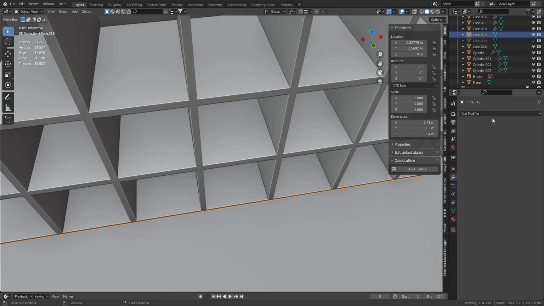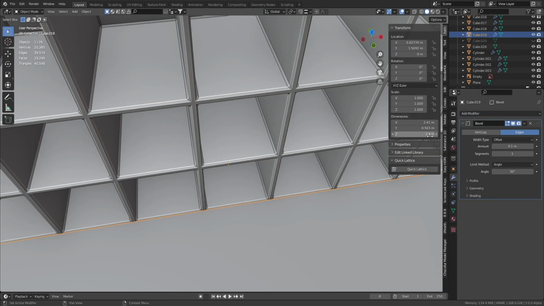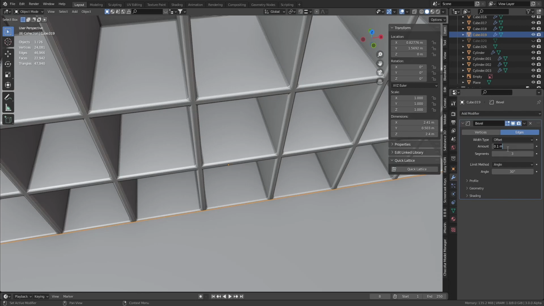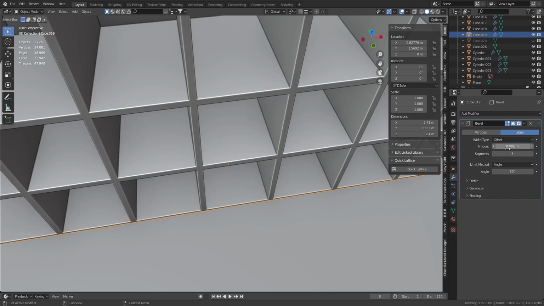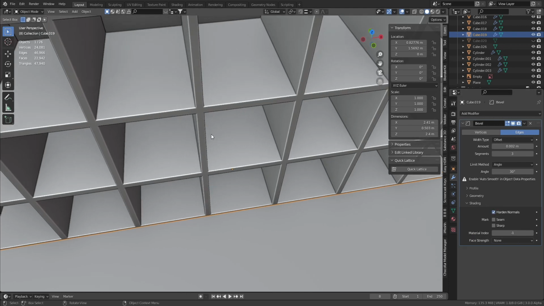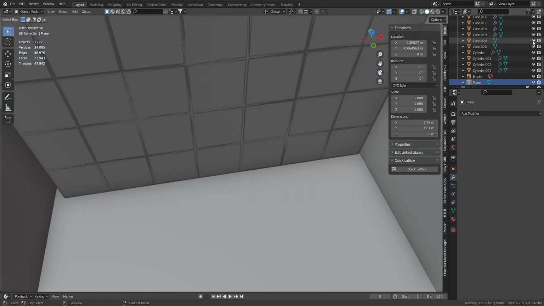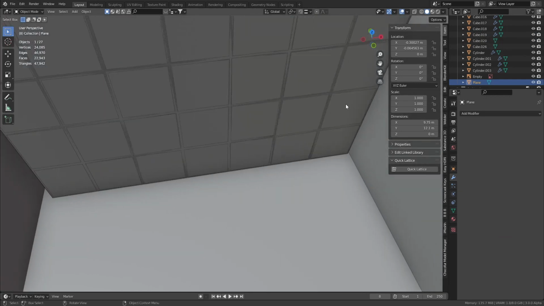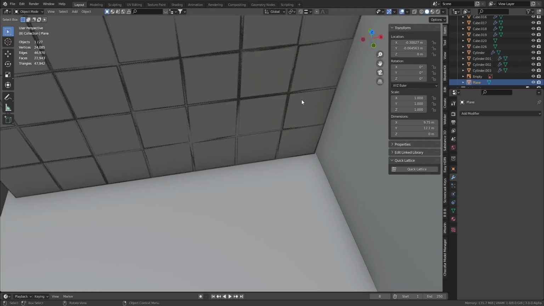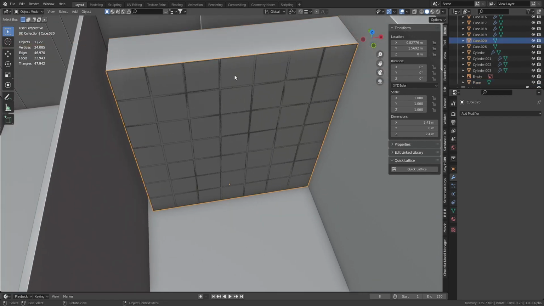Then I need to apply a bevel modifier like this with 3 segments and an amount of 0.02 like this. Also apply something like Harden Normals and auto smooth, then shade smooth. After that I will use the cloth simulation.